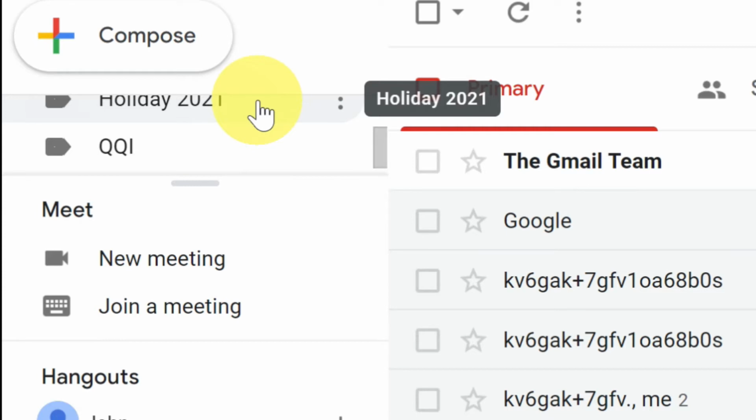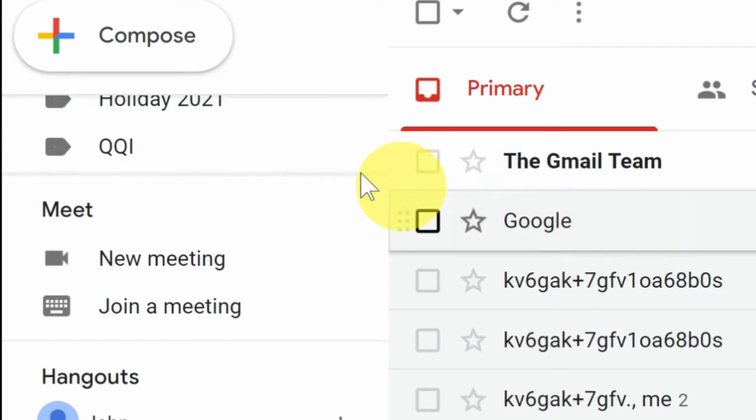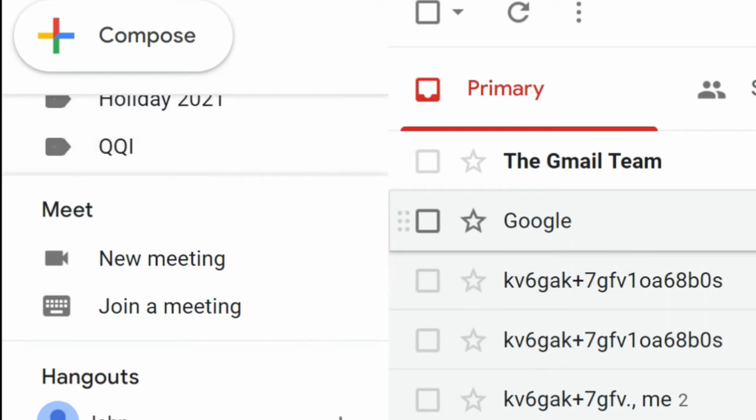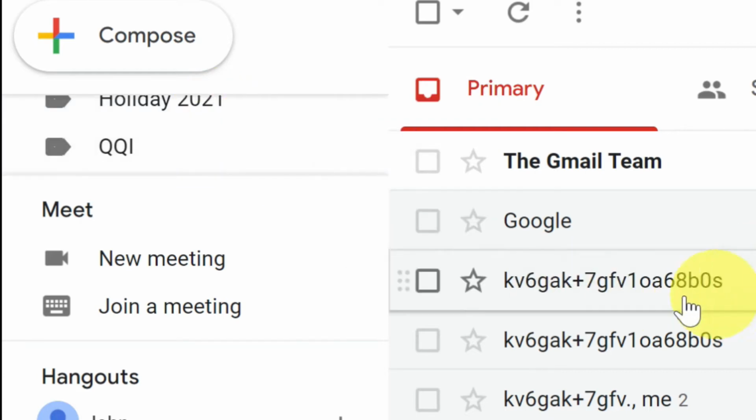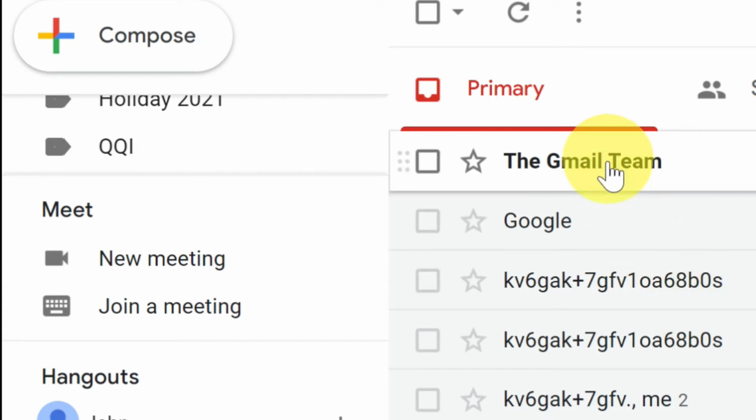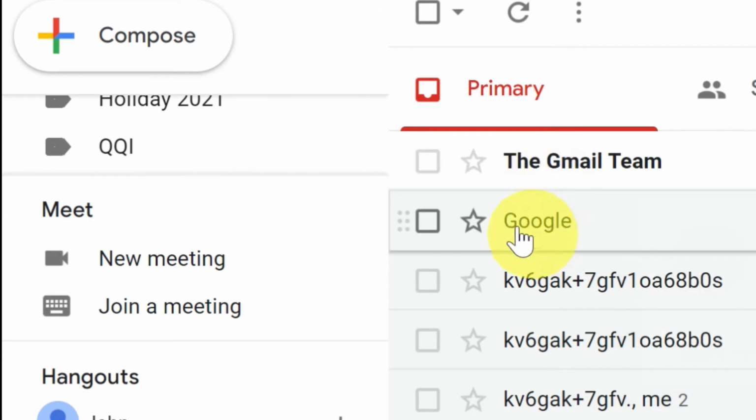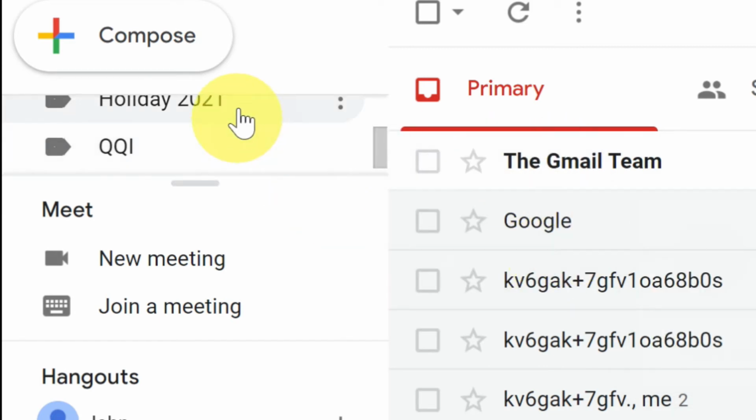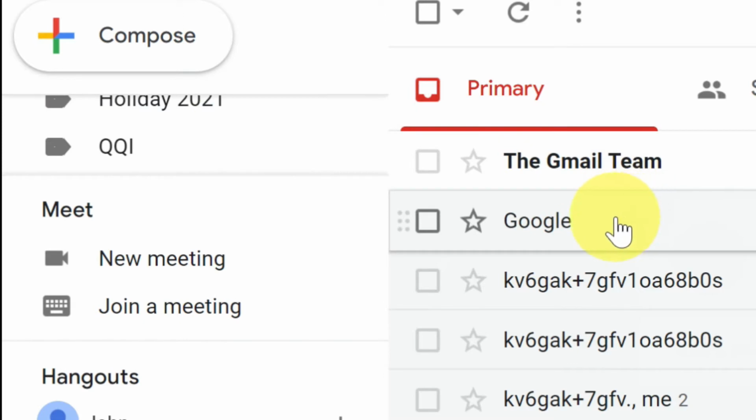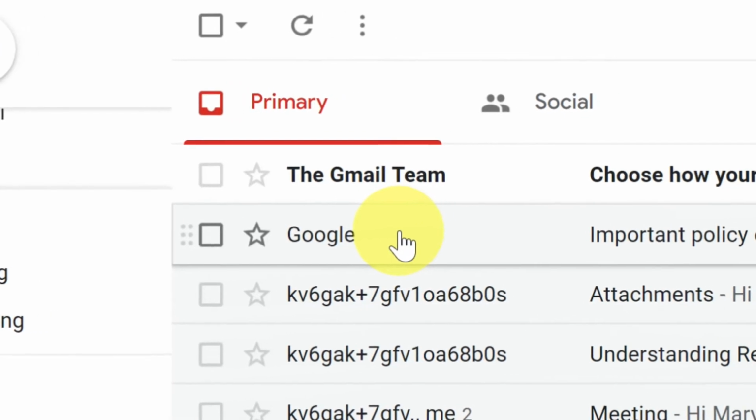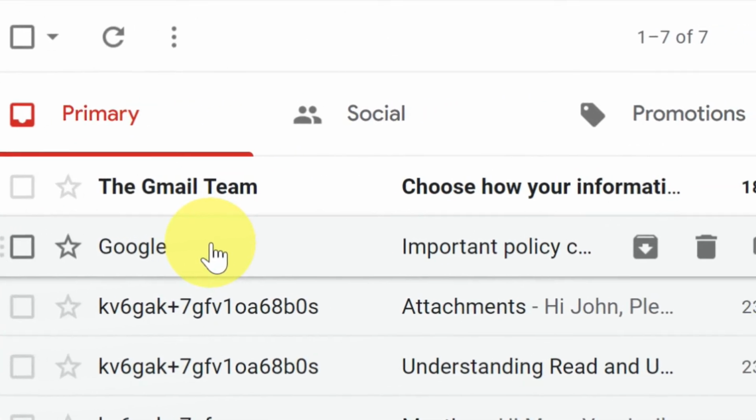So the first thing we have to do is learn how to place the email required into the archive location. In this example, Holiday 2021. What we're going to do, just for reference to make it easy to remember, we're going to use the Google email and the Gmail team email. Those names are fairly easy to remember, and we'll store one in QQI and one in Holiday 2021. So now to begin, how do you archive email to a certain location for restoring at a later stage?